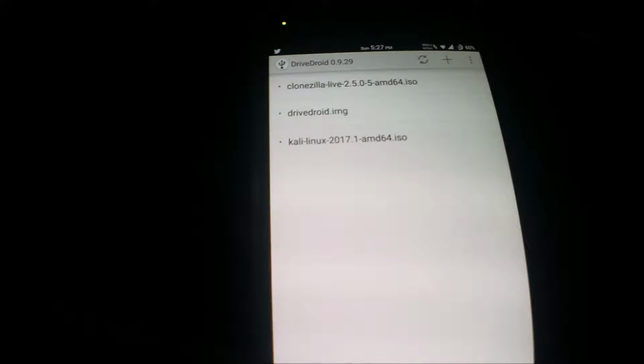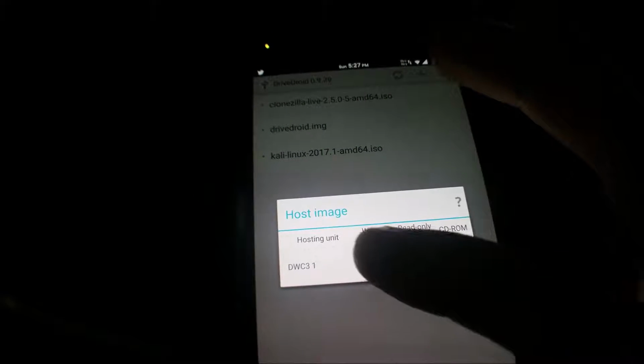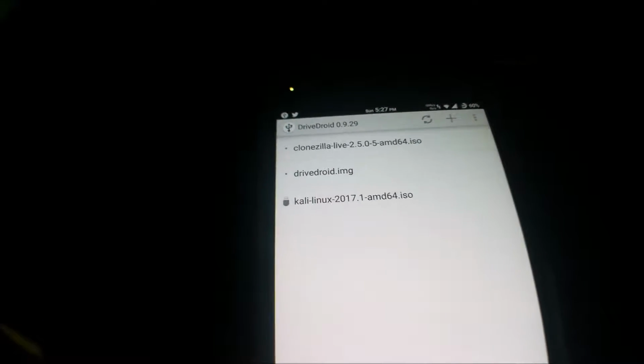Now, we're going to tell it to boot this guy. So we're going to click it. I'm going to host it. I'm going to do a writable. I don't know exactly how that affects it because I haven't seen many. I don't know if it saves it exactly like a persistent USB does. I'm not too sure. But there you go.